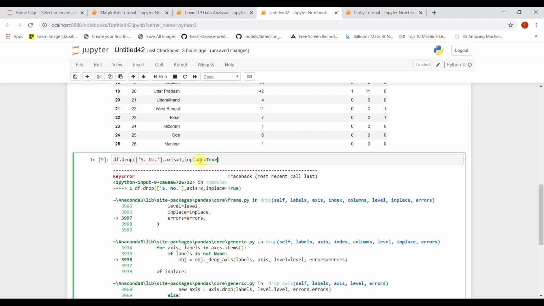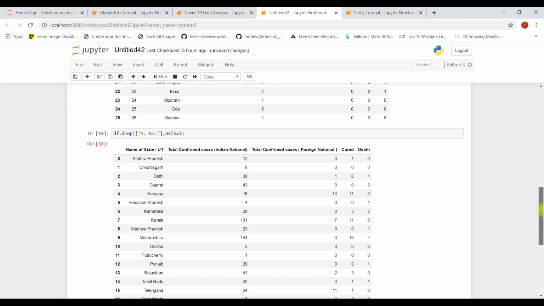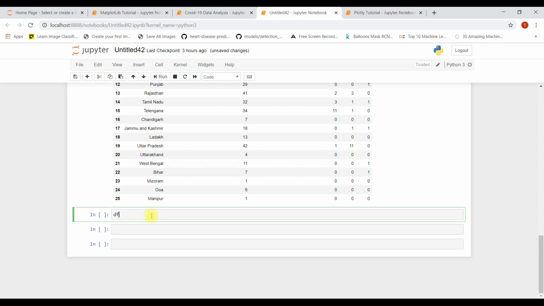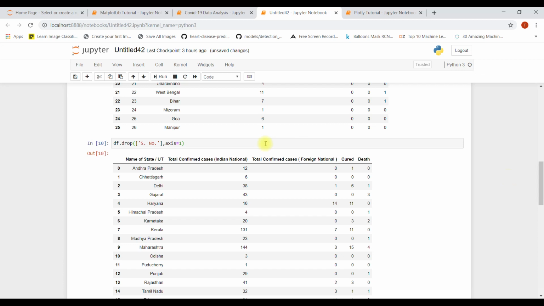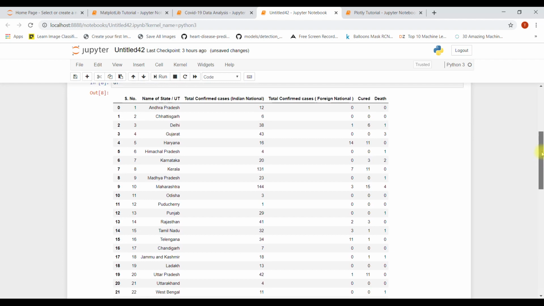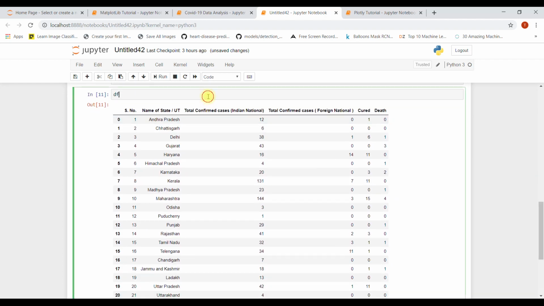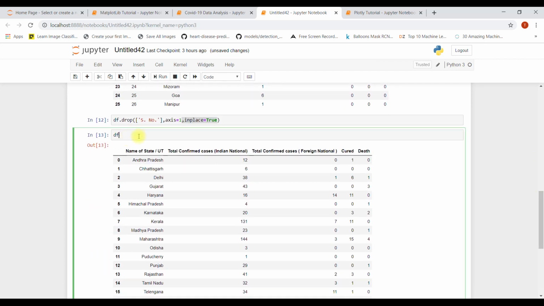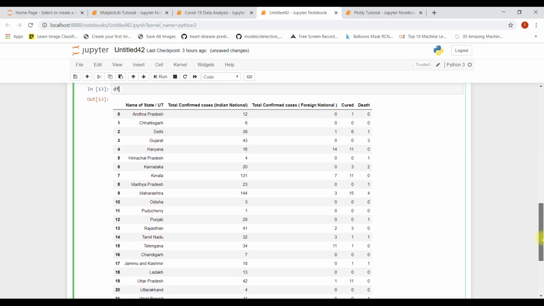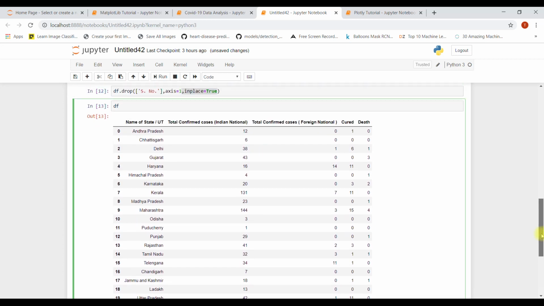And what if you don't put inplace equals True? Then this thing will happen. Now the serial number is dropped, but even if you call this again, you can see that the serial number is still there. That's why you put inplace equals True, so that you can drop it permanently. Now even if you call that, the serial number is permanently gone. So now you have name of state, total confirmed cases, foreign, national, and so on.